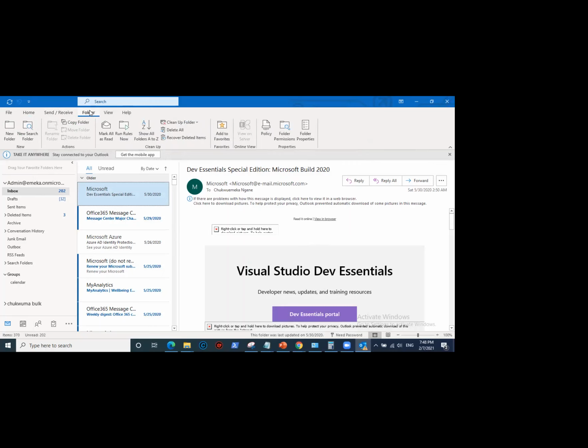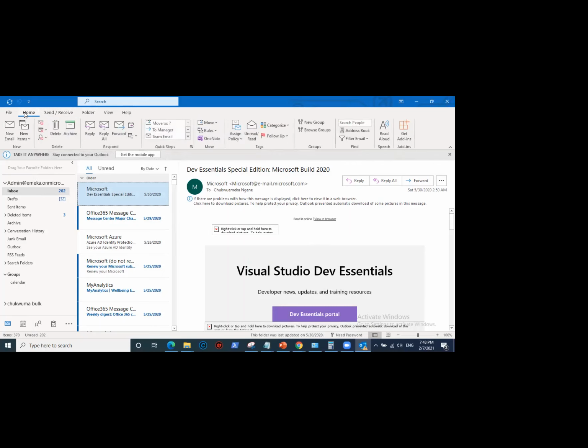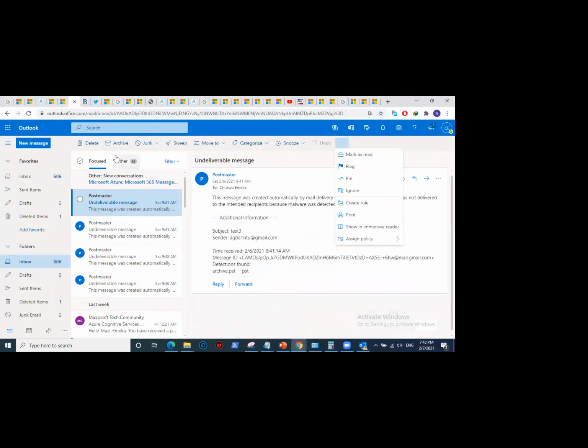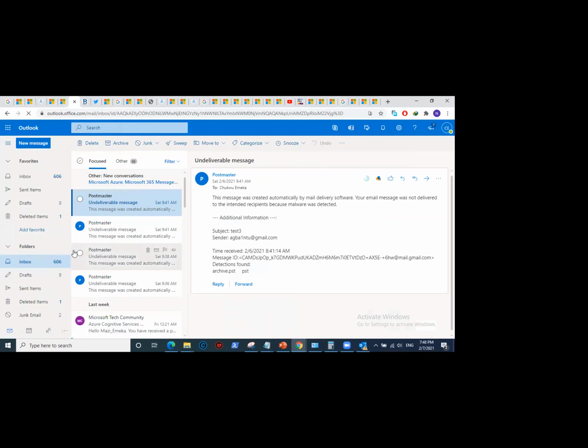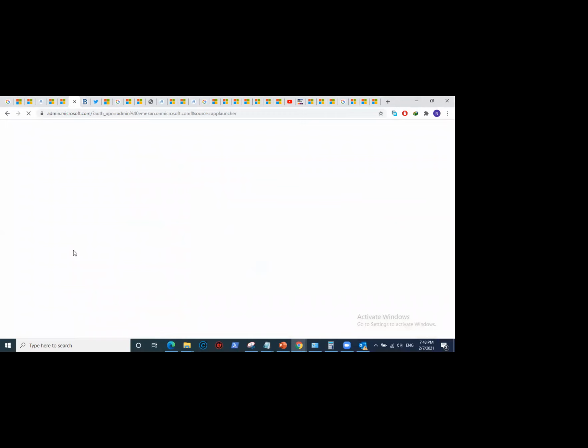I think I removed the add-in. I think I did when I was doing the reproduction, because I do a whole lot on my test lab. Yeah. So can you go over to security.microsoft.com? Okay.